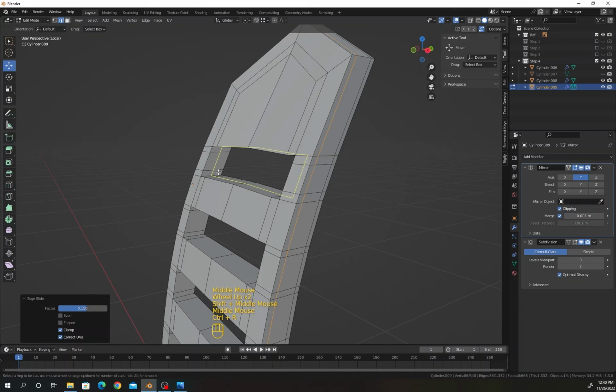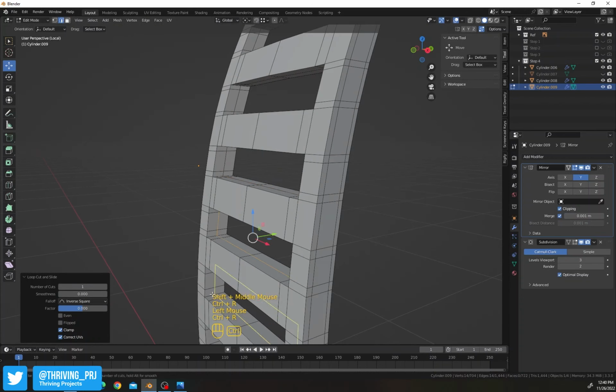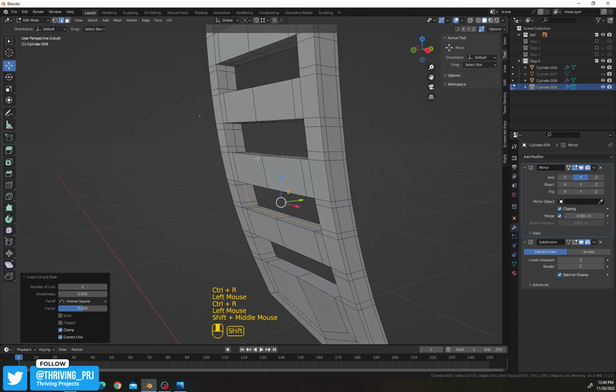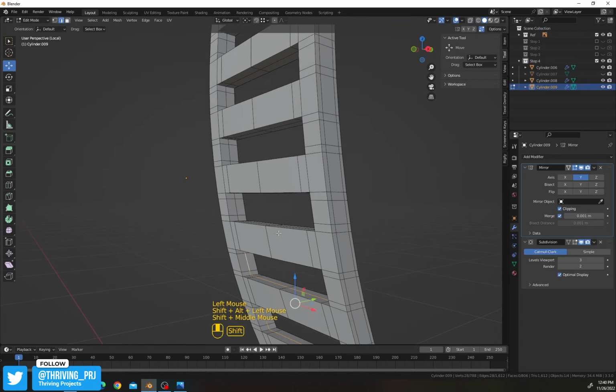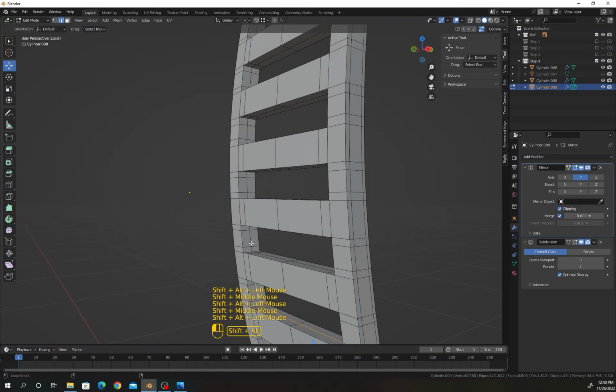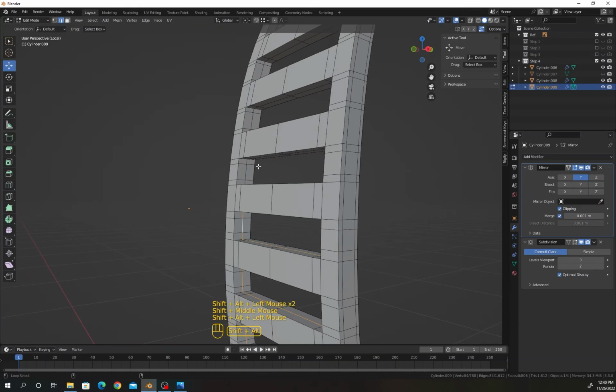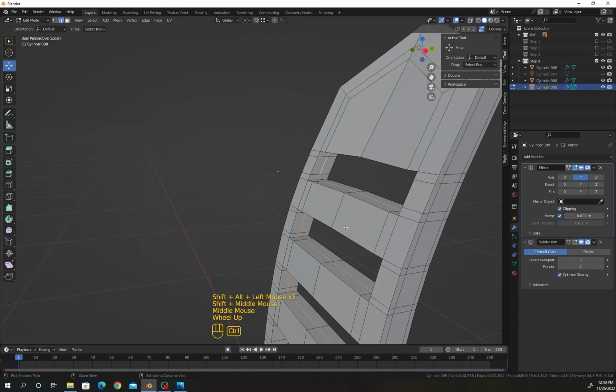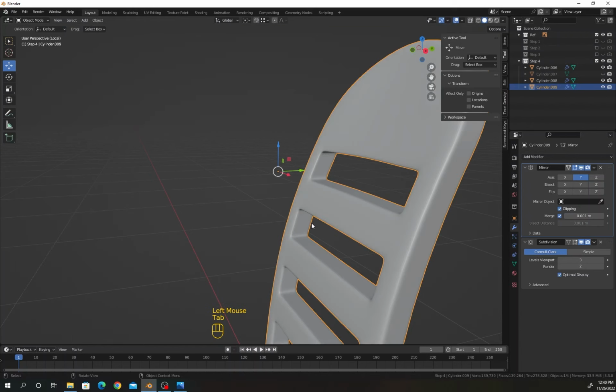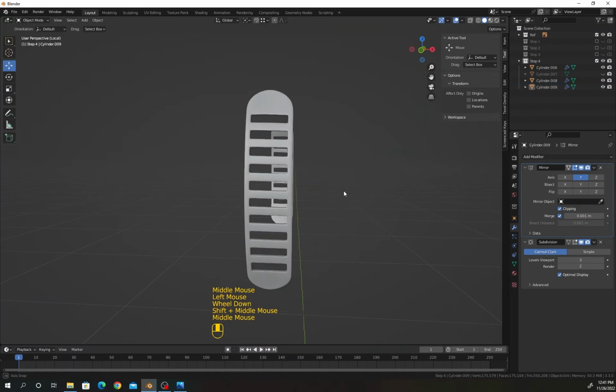Add a control loop here, here. Then select all of these loops that we just added. Press Ctrl B. So here we got our grids.